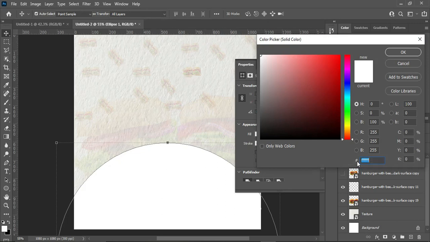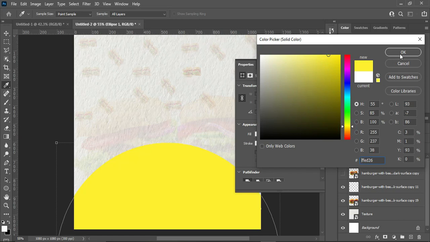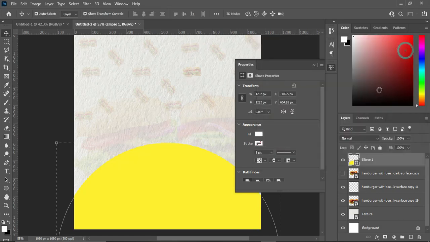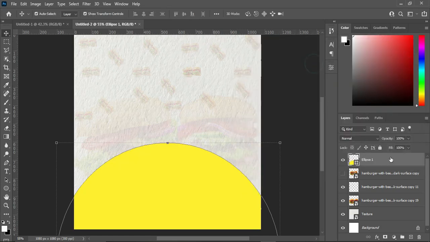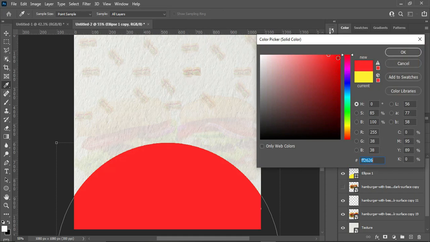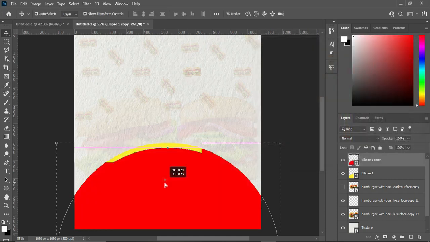Now I'm going to double click to apply a color from this side. So this color is okay. Then the next one, I'm going to duplicate this one. Control plus J to duplicate. And over here, I'm going to apply red color. Then you drag this one down.